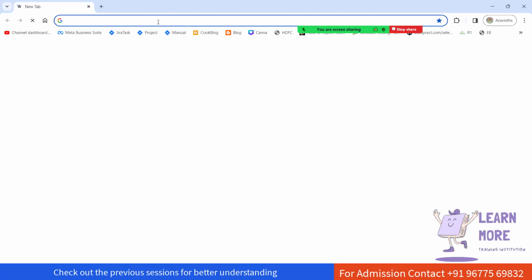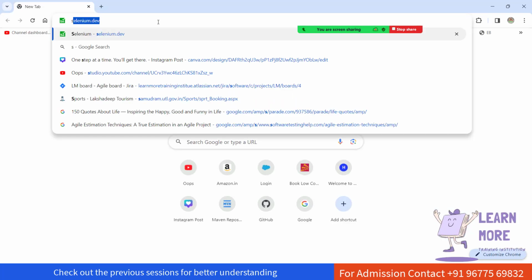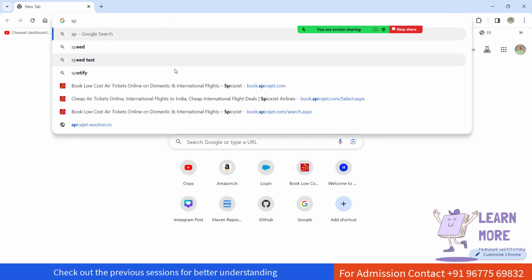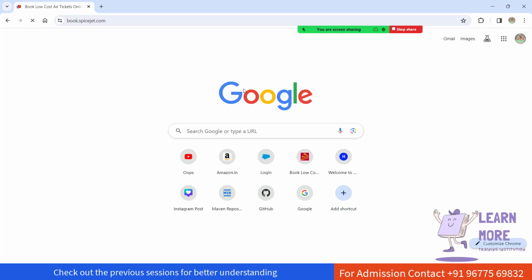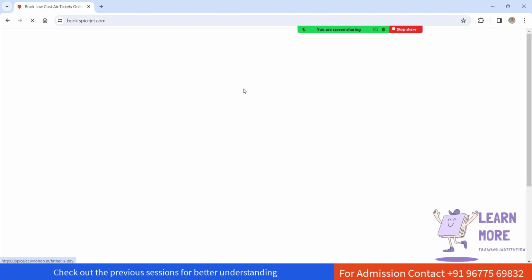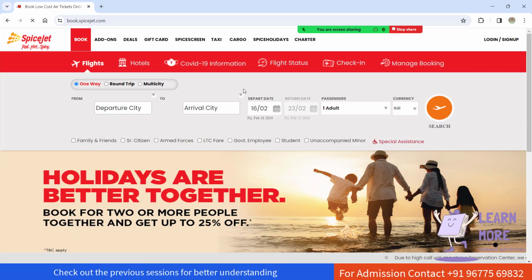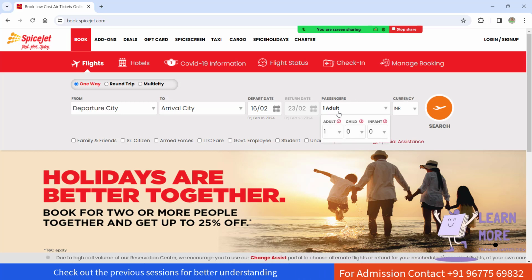So for practice, let me pick spicejet.com. So book.spicejet.com, because in this web page we are having the dynamic dropdown. As I told, here we are having multiple dropdowns like from, to, and then currency, and even inside the passenger we are having a number of dropdowns like adult, child, and infant. Now let's see whether this from and to dropdown are static or dynamic.